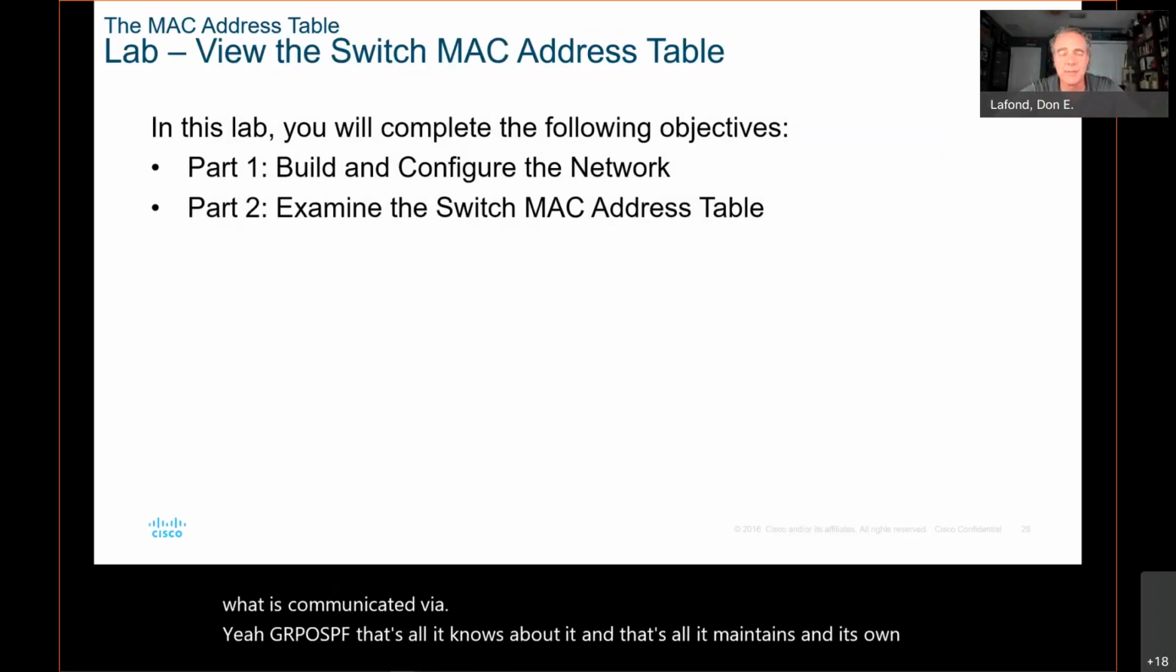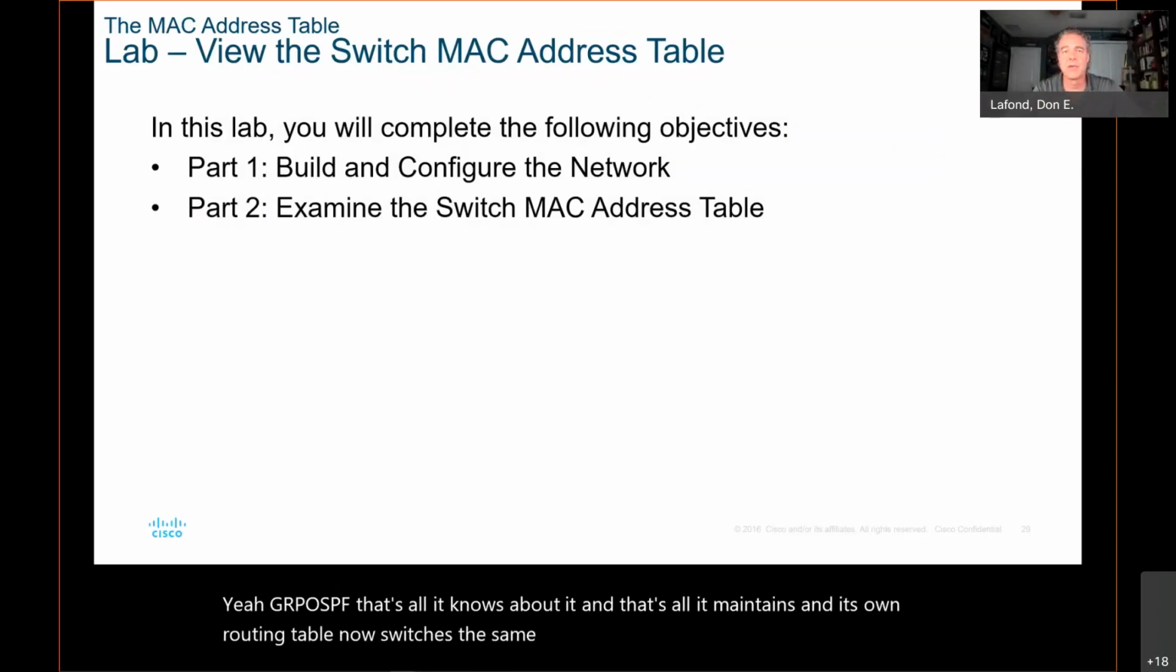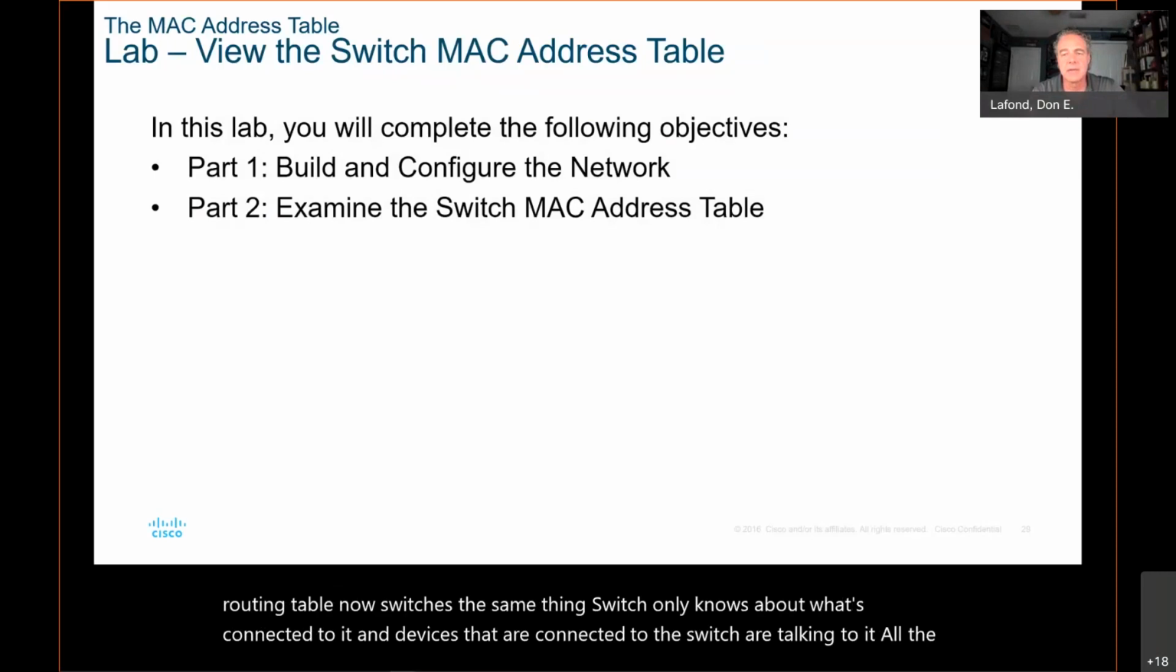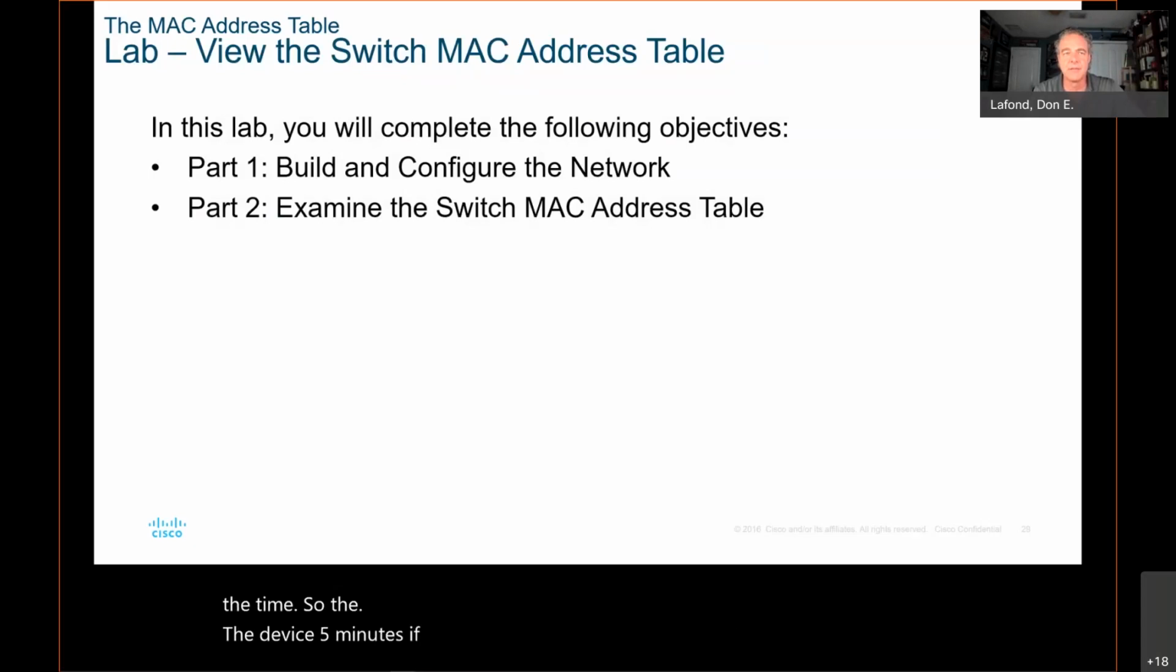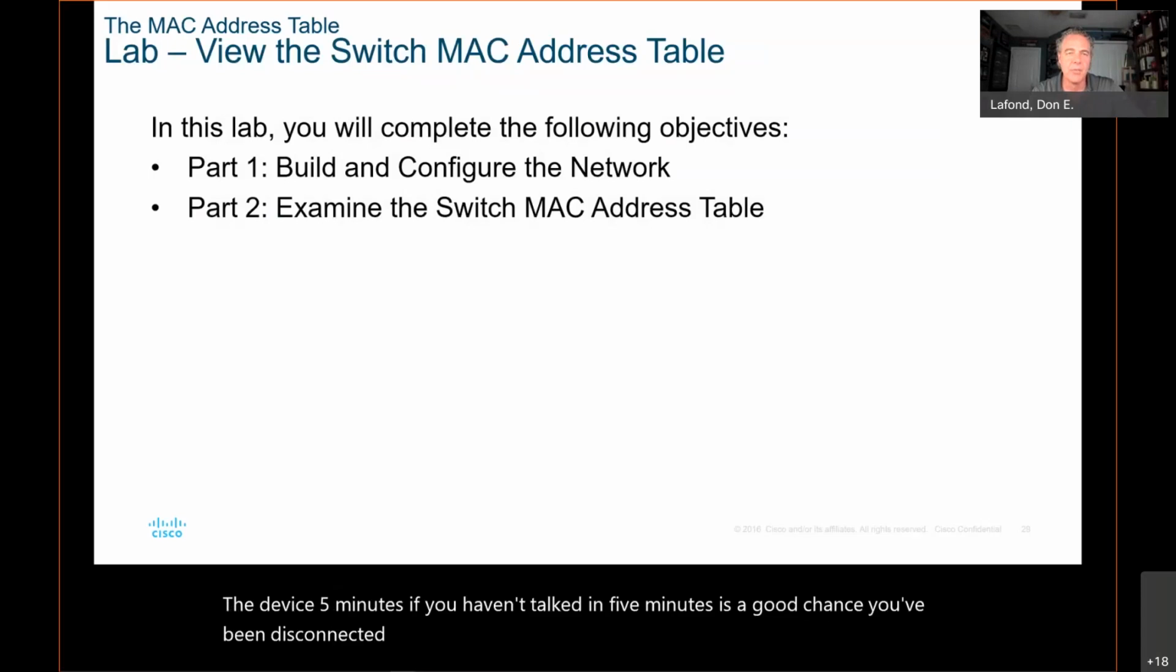Now, a switch is the same thing. A switch only knows about what's connected to it, and devices that are connected to the switch are talking to it all the time. If you haven't talked in 5 minutes, there's a good chance you've been disconnected. So it is removed from the CAM table if it's longer than 5 minutes.